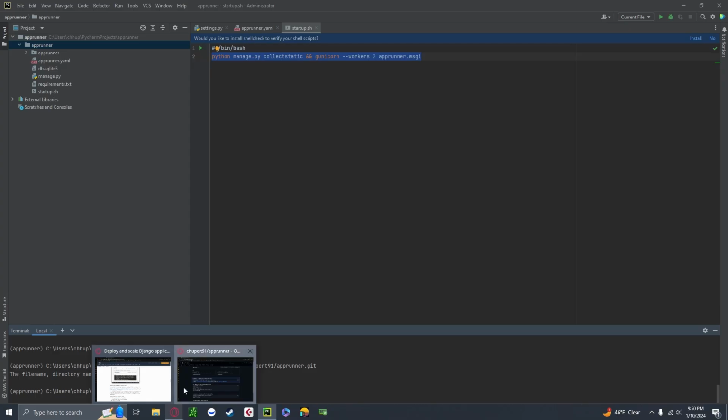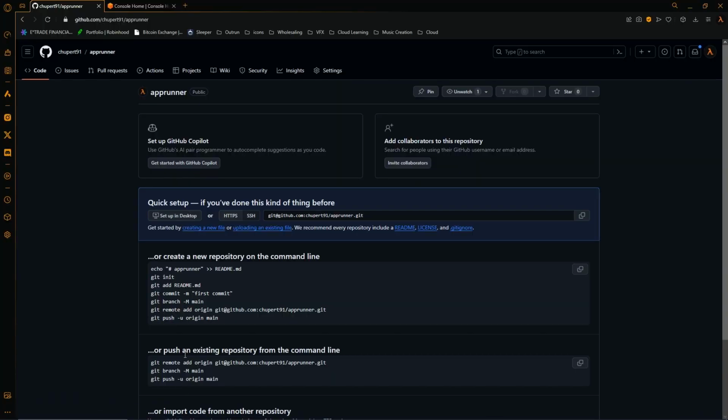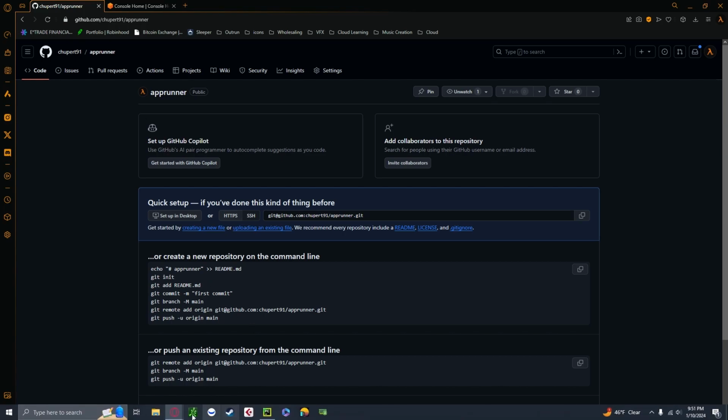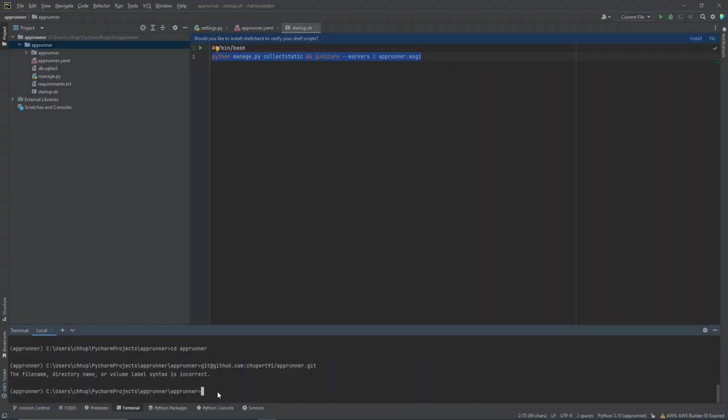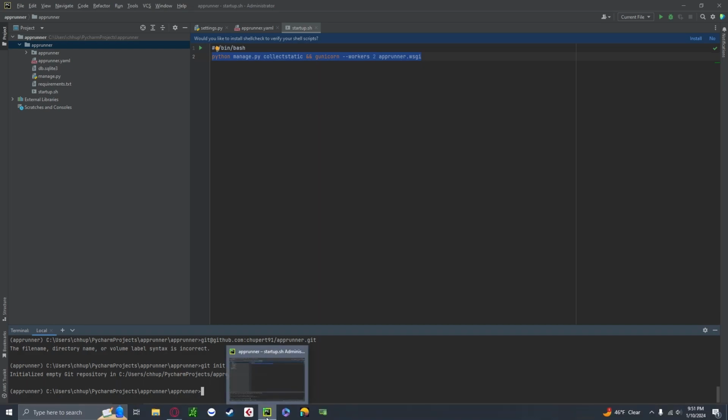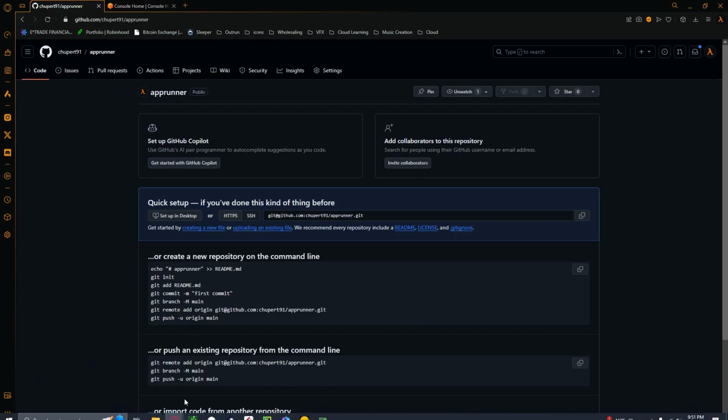Okay, I did something wrong there with the secure shell. So we'll just create the repository through the local one through our terminal here. And all you gotta do is copy these commands that it provides you in GitHub. Okay, so we initialized our repository locally.